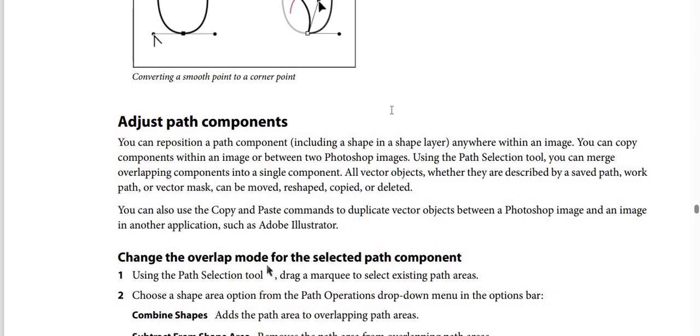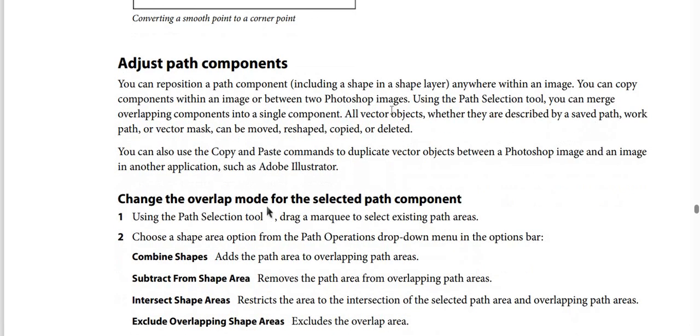By the way, you can reposition path components, including a shape in a shape layer, anywhere within an image, and you can copy components within an image or between two Photoshop images. And using the path selection tool, you can merge overlapping components into a single component. All vector objects, whether they are described by a saved path, work path, or vector mask, can be moved and reshaped and copied or deleted. And you can also use the copy and paste commands to duplicate vector objects between a Photoshop image and an image in another application, such as Adobe Illustrator.